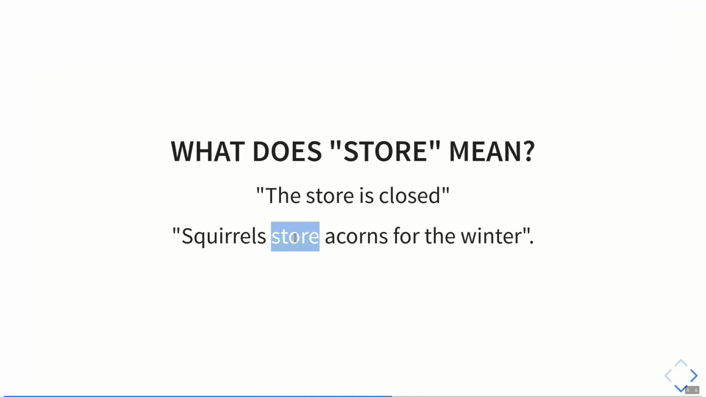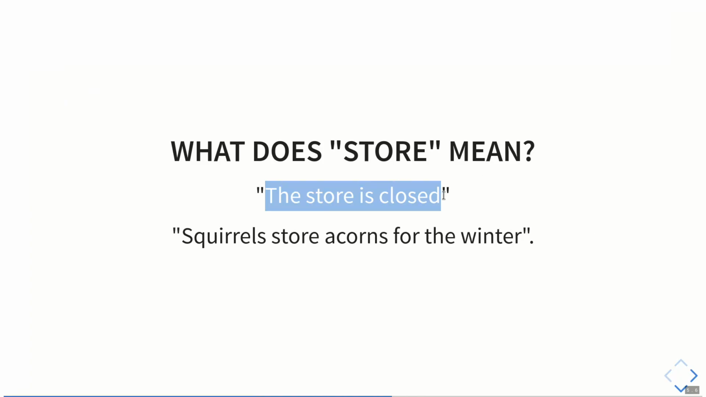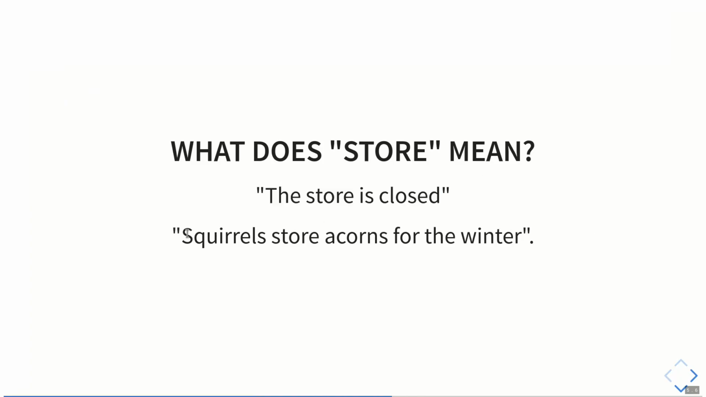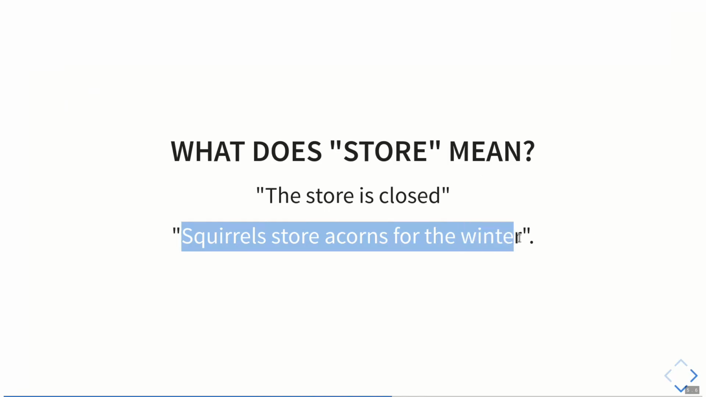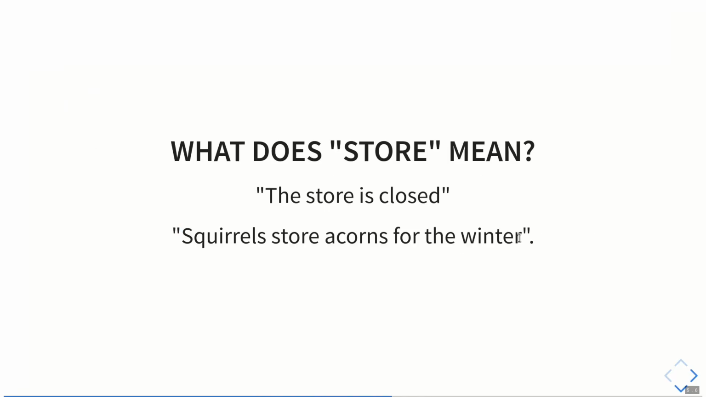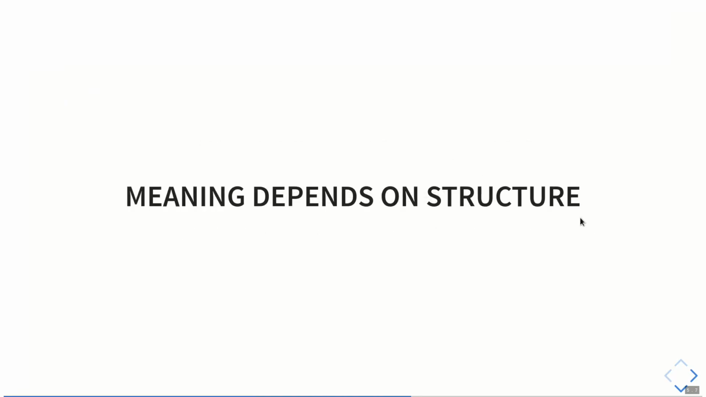And you would have no idea what its meaning is without its relative ordering, right? So what is the meaning of store here? Yeah, it's a shop that sells stuff, right? And here, does store mean a shop that sells stuff? No, it means to squirrel away, or to place things for future use. So the meaning depends, at least in part, on the structure of the sentence.